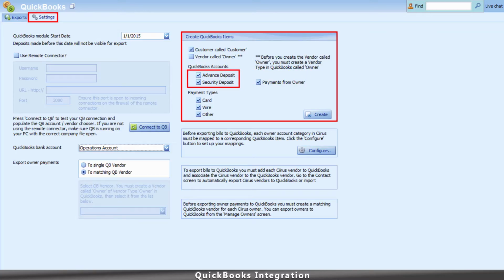The advance deposit and security deposit accounts will automatically be configured in QuickBooks as long-term liability accounts, and the payment from owner account will be in QuickBooks as an income account. Payment types: card, wire, and other. These are used when exporting guest payments to QuickBooks. After checking each box, be sure to click on Create.